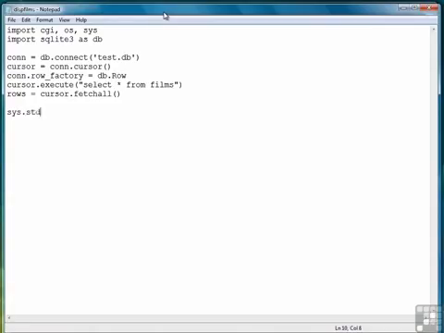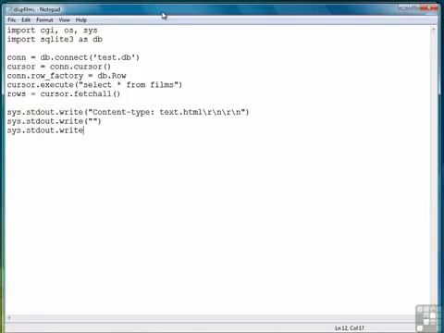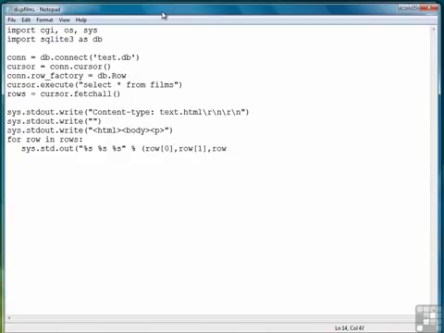Now we're ready to write out the data. So we write out our content type header first. Then we need to write out a blank line. Then we begin generating our HTML, so we need an HTML tag, body tag, and a paragraph tag. Now we're going to display the data in simple terms, so we're just going to write for row in rows, and then write out a format string. We'll use numbers rather than field names, just to keep it simple.